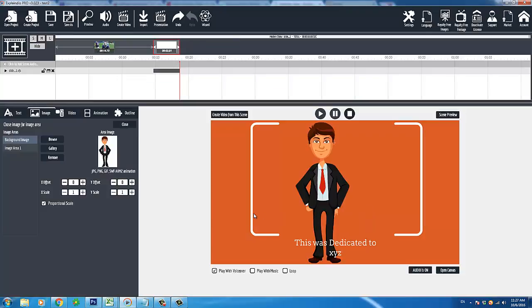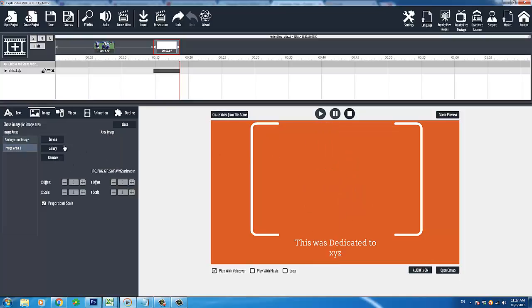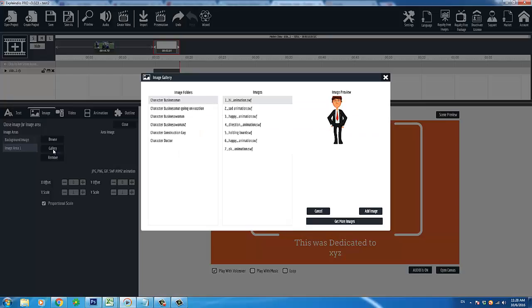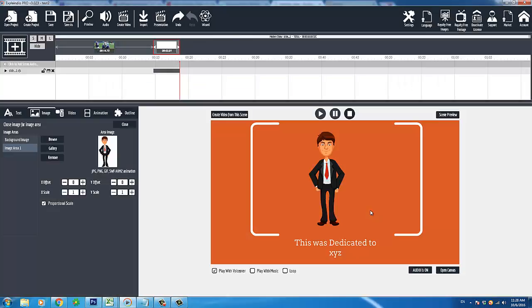We're going to add that image. So that's the background image. That's not what we want. Now let's try to add an image to image area 1. Now I believe this here is defined as image area 1. So I'm going to go in the gallery, and yeah, so it's kind of centered right in there. And if you play with the X and Y offset and scale here, you can make your image larger or smaller, like so.